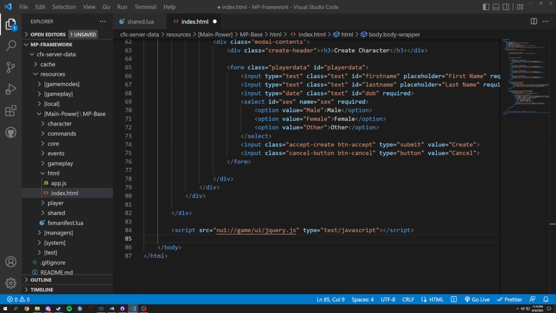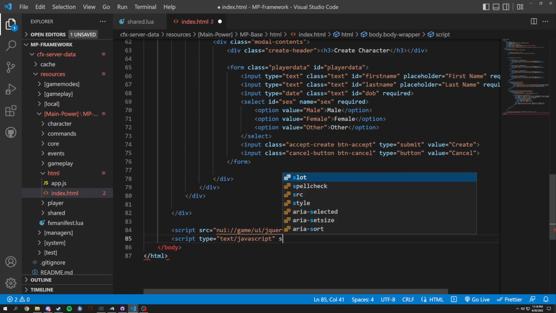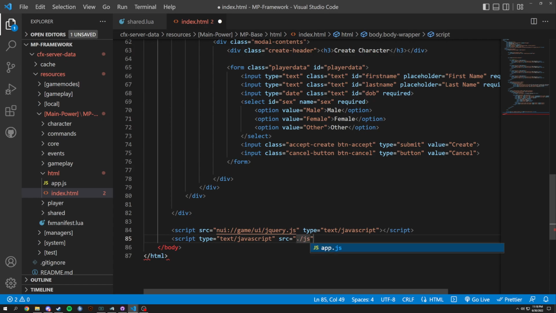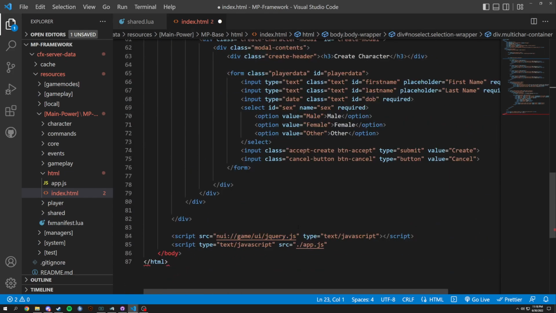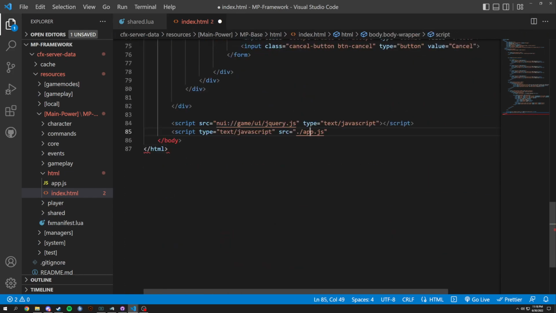Next, you're going to have another one basically saying where you're grabbing all this from. So script type text/javascript with a source equal to ./JS. Actually, it doesn't have to be JS. I forgot we're not making a JS folder. It's just going to be /app.js, as it's going to be in the same folder. And then close that off, and you're all set to go.